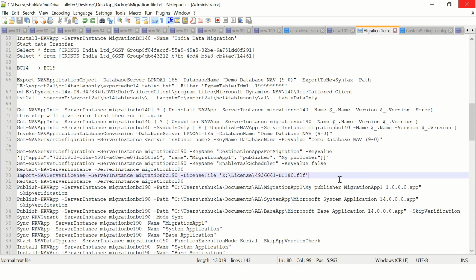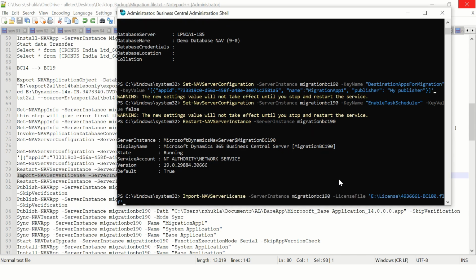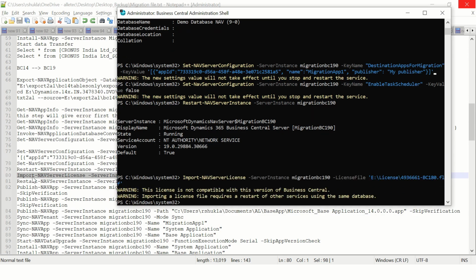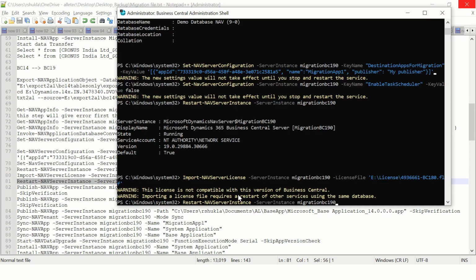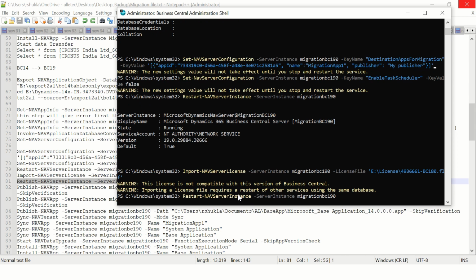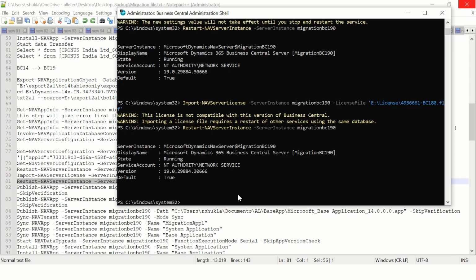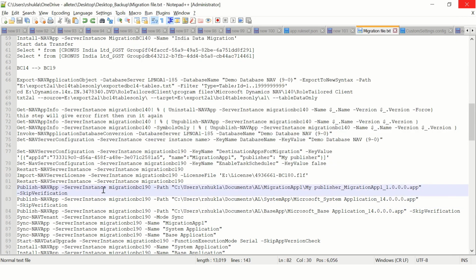Next thing that we have to do is to import the developer license. So I'll run this. There you go. And yeah, I have to then restart the service. Super. Now, the next step would be that I'm going to start publishing of the apps.